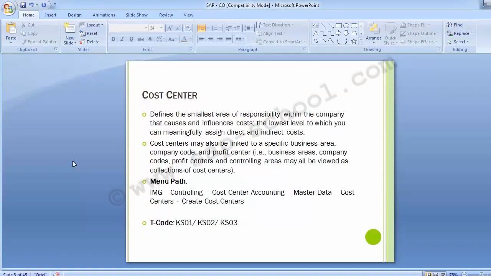Cost center defines the smallest area of responsibility within the company that causes and influences cost. The lowest level to which you can meaningfully assign direct and indirect cost. Cost center may also be linked to a specific business area or company code and profit centers. Business area or company code, profit centers, and the controlling area may all be viewed as collection of cost centers.